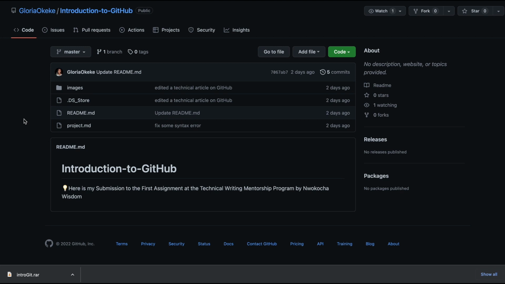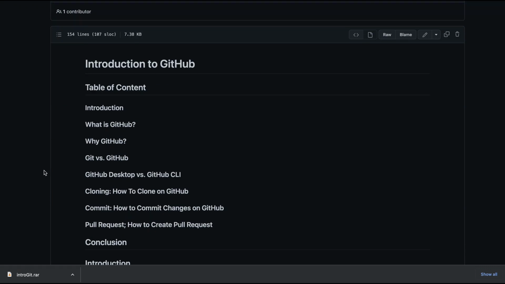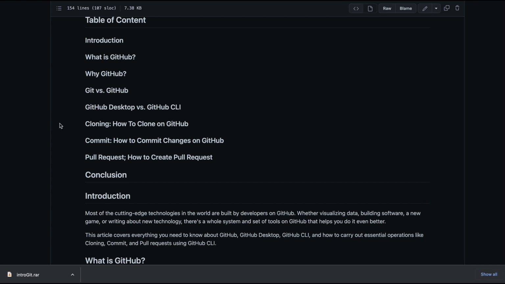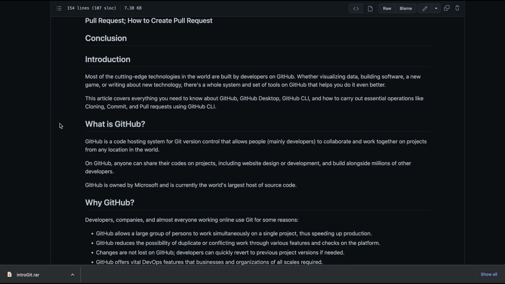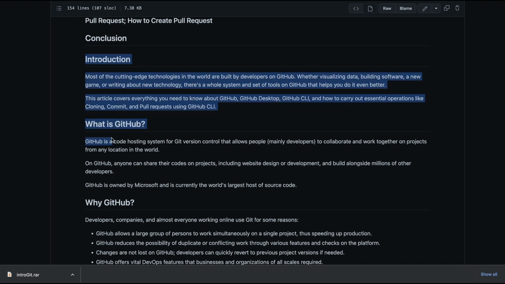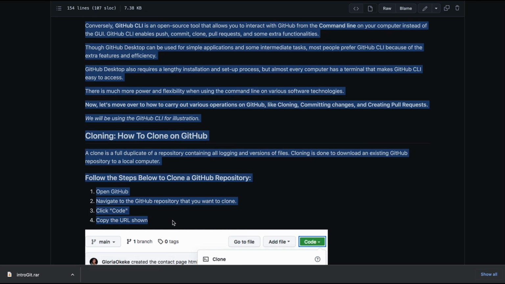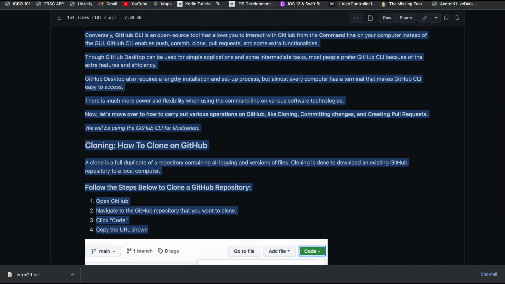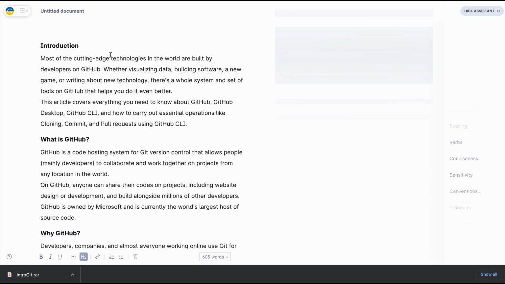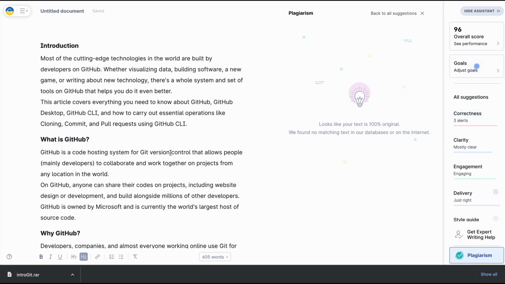All right. So we are having Gloria Okeke here. Here is my submission to the first assignment. Okay, the readme is really cool. Introduction, what is GitHub? Why GitHub? Git and GitHub. Okay. So let's just do a reality check, to see if we can trace anything. We didn't see anything. That's cool. Thank you, Gloria Okeke, for not sourcing elsewhere.